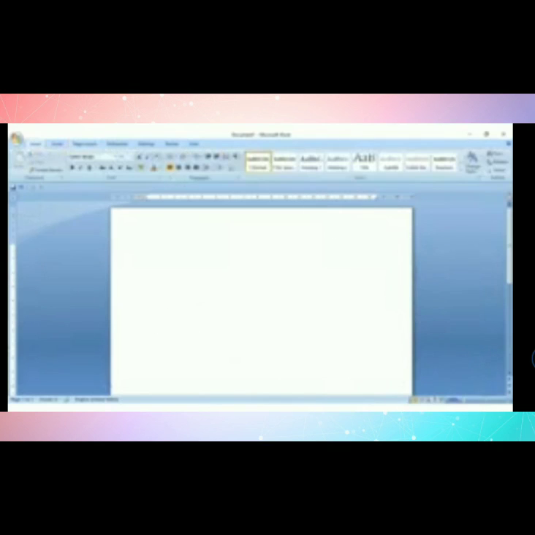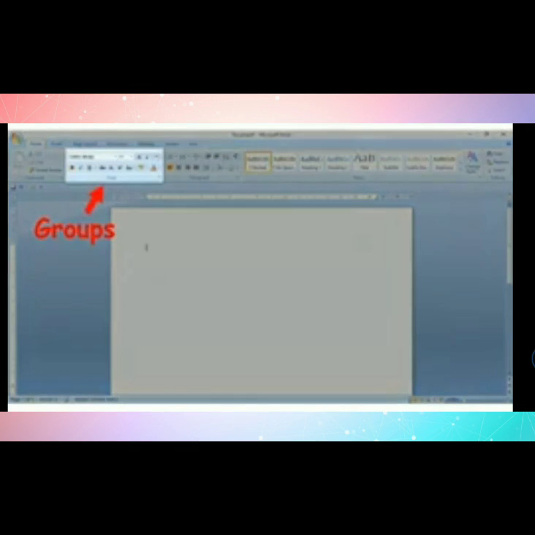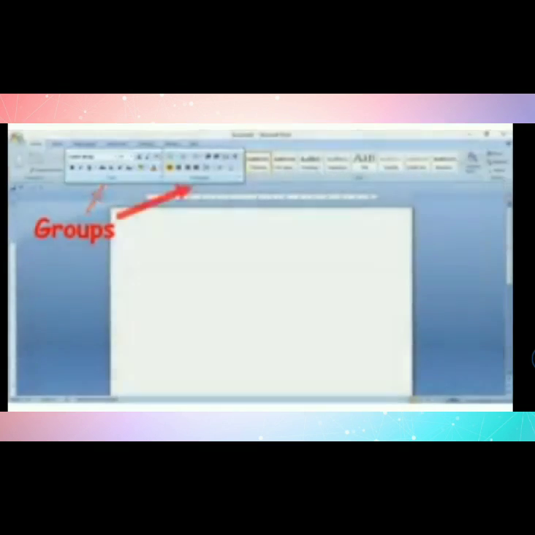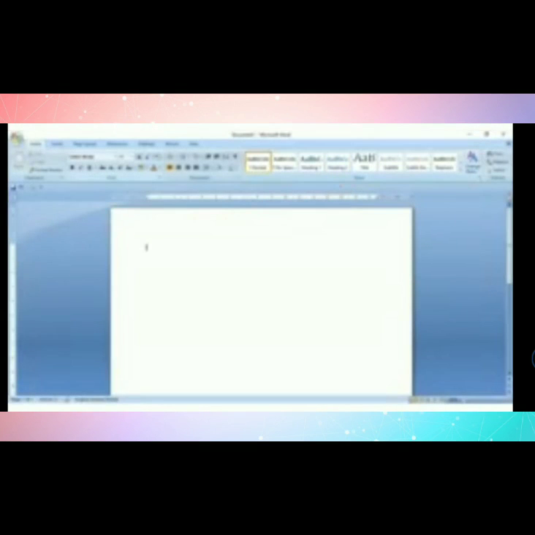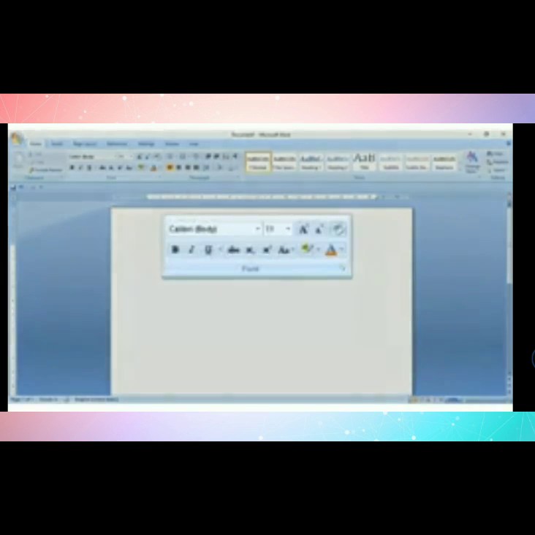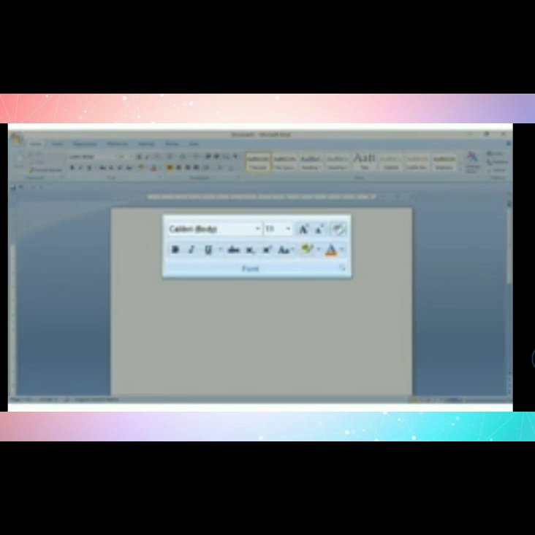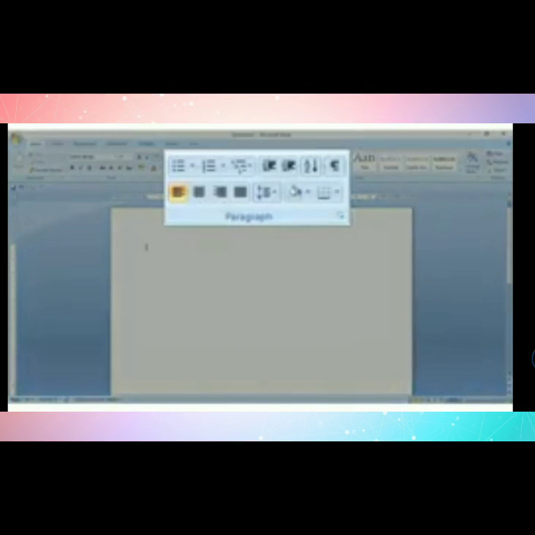Each tab contains different groups, like the font group, paragraph group, and styles group. If we take a look at each group, it has related commands in it, which means that all the commands that we see in the font group have something to do with changing the look of our letters. While the paragraph group has all the commands that we can use for the alignment of our document.